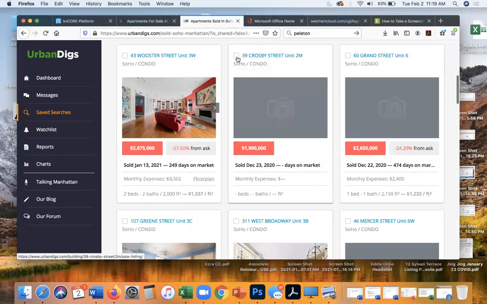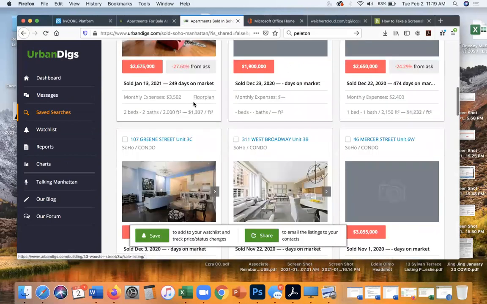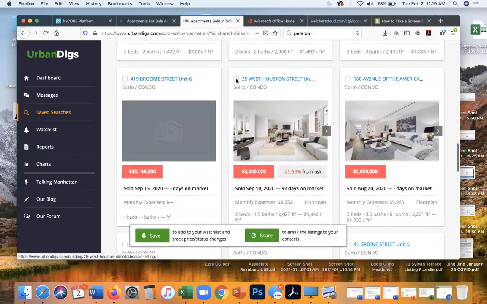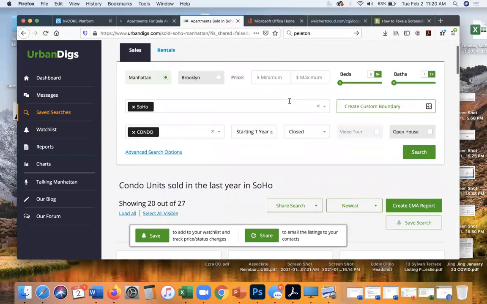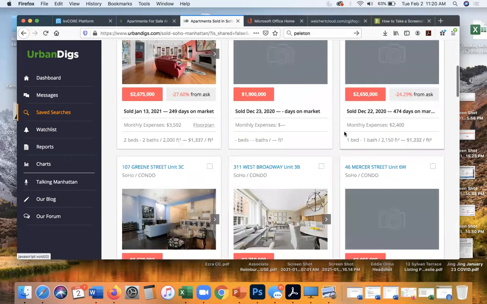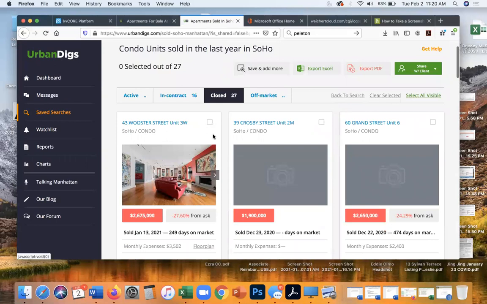And the nice thing about this is you can select some, right? So let's say I want to just show a couple comps. I'm just going to pick a couple of these randomly. I can hit create CMA report, right? And look, it just picked up those ones that I selected. Again.